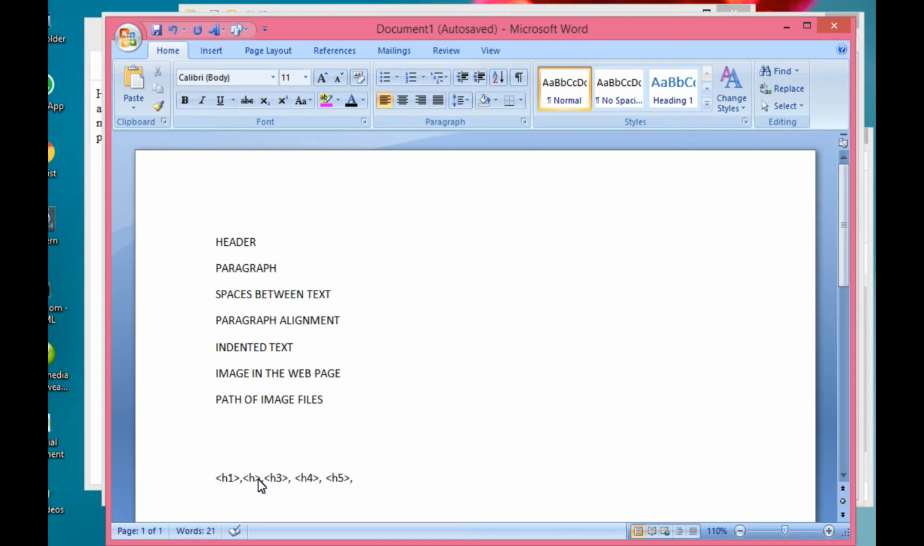But we also have the 6th and the 7th header. So let me put it header 6. What we understand here is that header 1 is bigger than header 2. Header 2 is bigger than header 3, and header 3 is bigger than header 4. Likewise, header 4 is bigger than header 6.